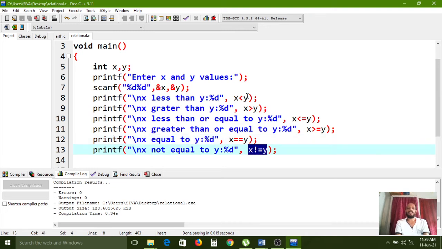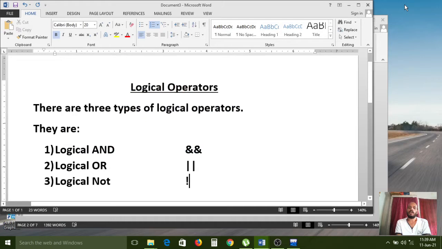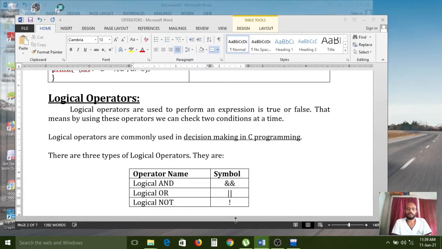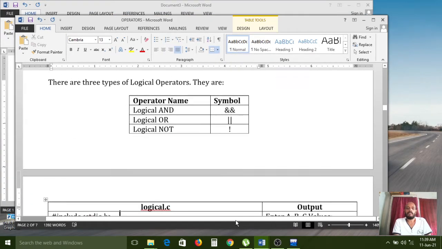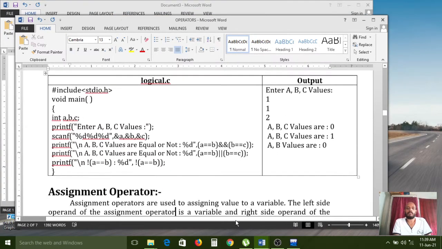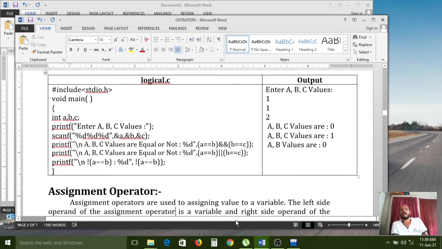But by using logical operators, we can check two conditions at a time, or even multiple conditions, at a time multiple values in a conditional way. How is it possible? Now we can see. Here I have given one example. Carefully observe: int a, b, c. I am collecting three values from the user.